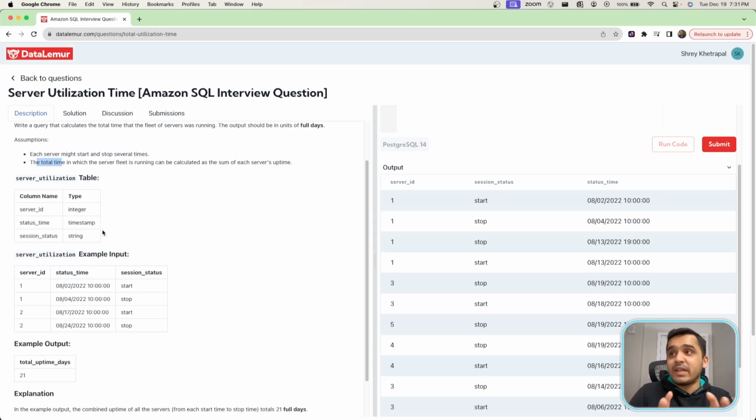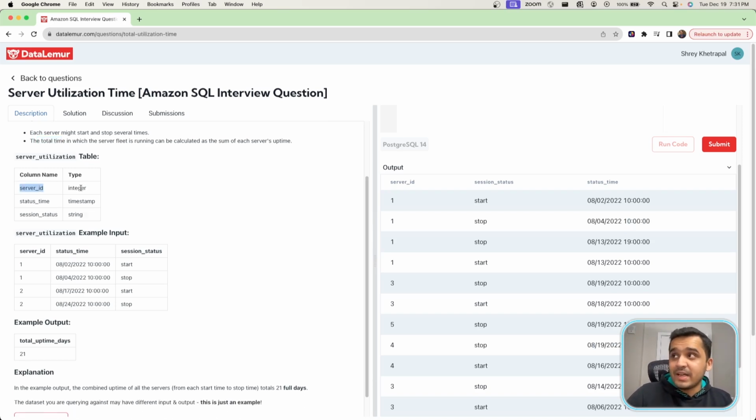Now we're not thinking about anything right now. Let's just go through all the details that we have. So we have the server utilization table, which has the following columns and their types. We have the server ID, which is an integer. We have the status time, which is a timestamp. And we have a session status, which is a string.